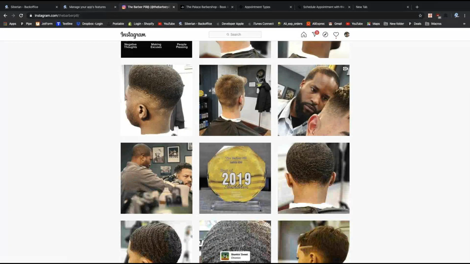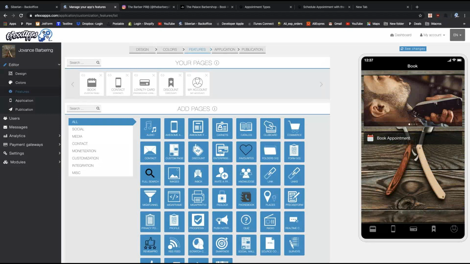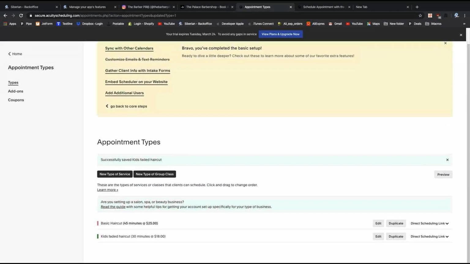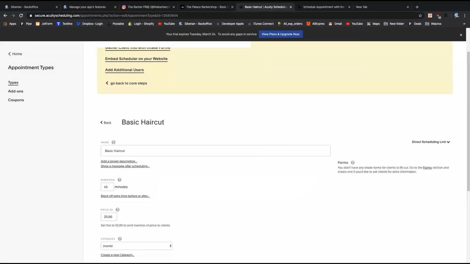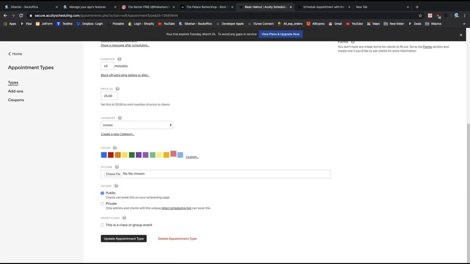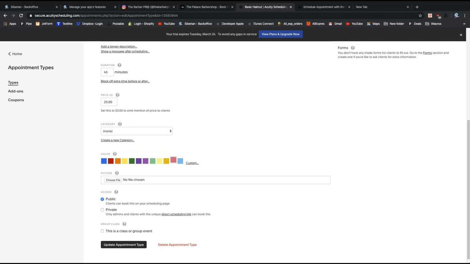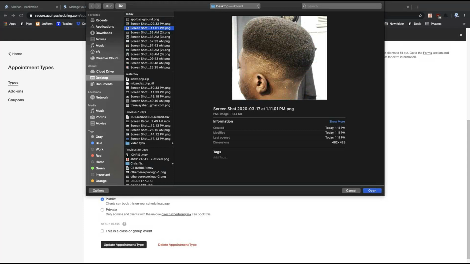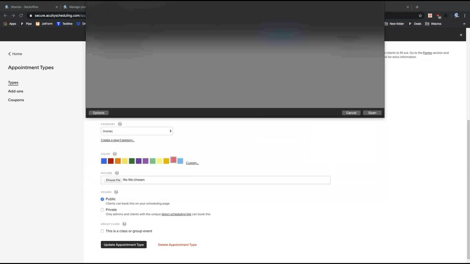So now, let's go back to appointment type. Boom. And I'm going to edit your basic haircut, right? Where is it at here? Choose a photo. I'm going to add that photo because what I want you guys to see is the difference and how it's going to work.